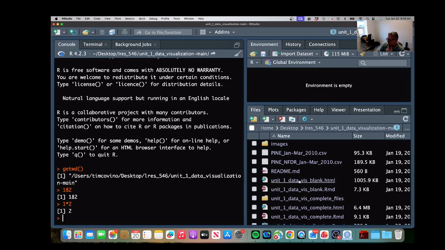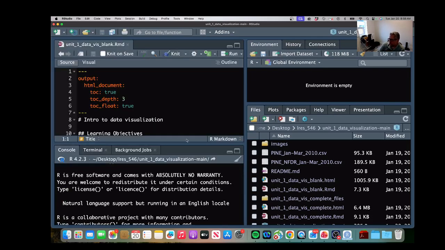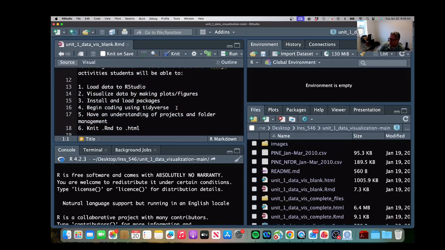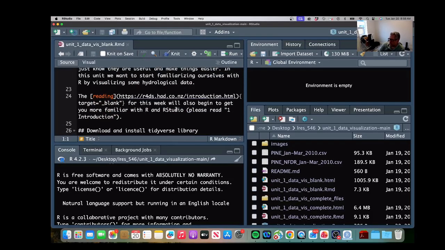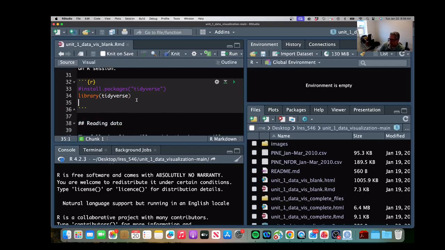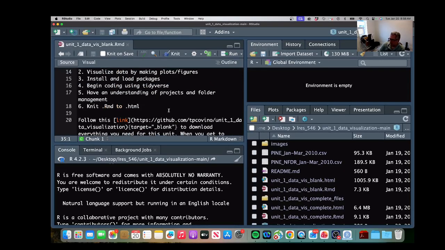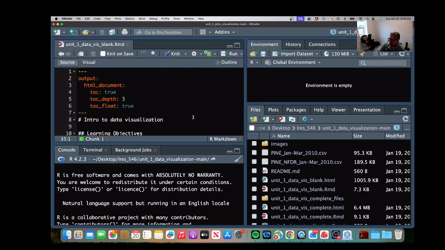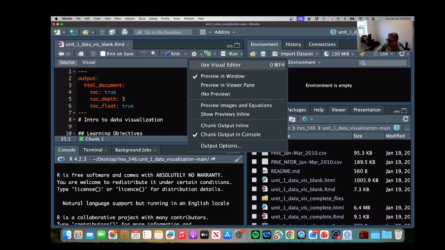All right, so the next thing we're going to do, we're going to open up this. So this is an R markdown. R markdown is a way that we can have text in here, we can have links in here, and then we can also have actual code. So markdowns are useful, and they're what we're going to be using this semester. I will just show you how I set up my view. So I do the preview in window, which means that when we make a figure, it's going to show up down here in the lower right.